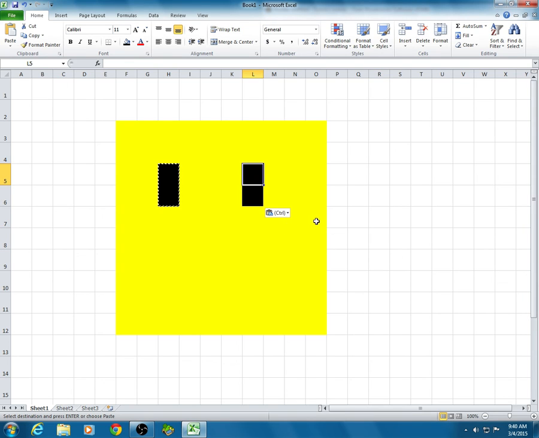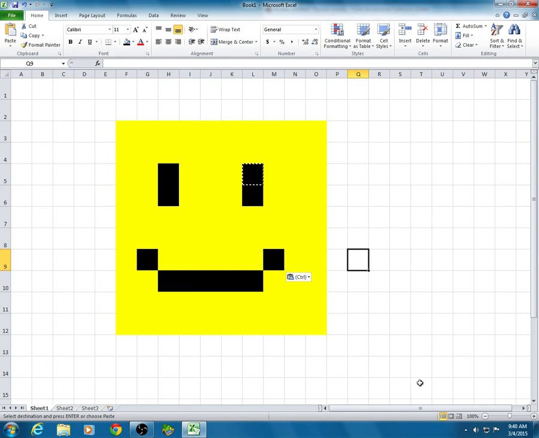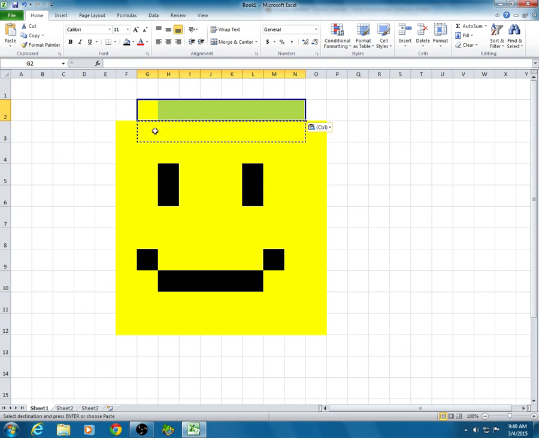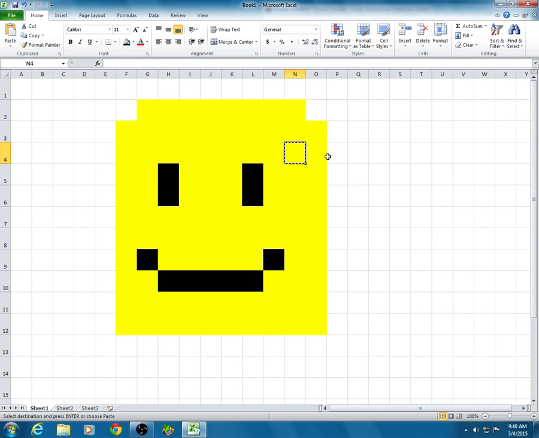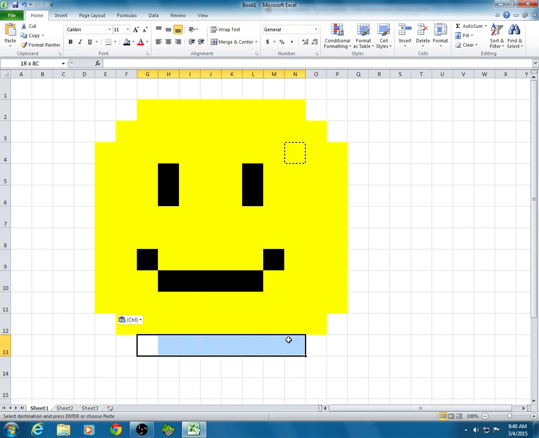Now if I copy just one cell, I can select a larger area and still paste in. There we go. Copy that, paste it there, copy, paste, paste, paste. Okay, that's looking a little bit better.